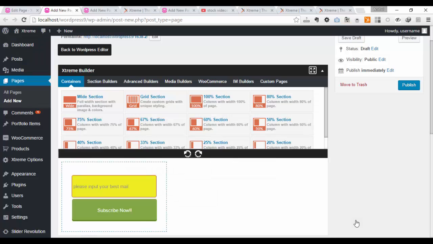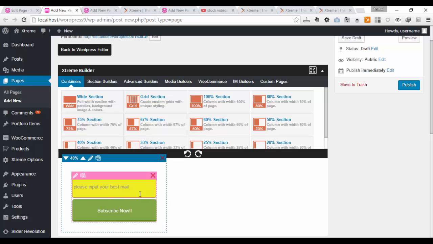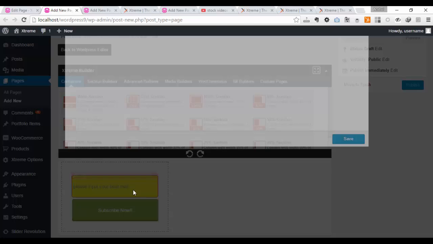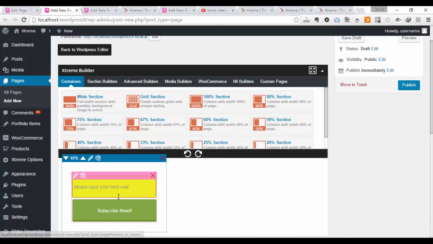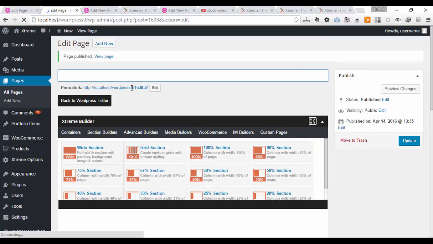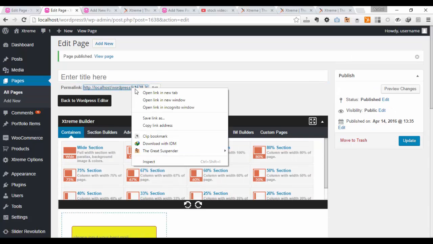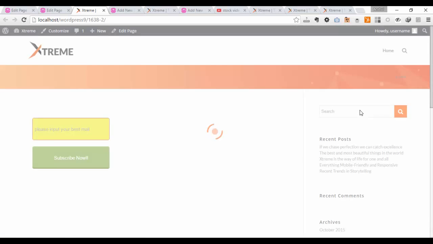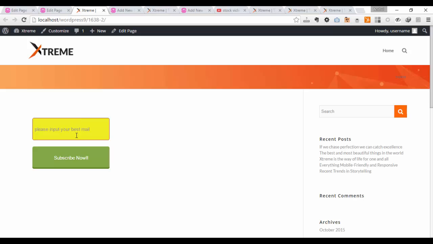So there we go. We can see that the form has taken shape. We have the red border, yellow color. We have changed the color of the button to green, and the subscribe now text is coming like this. In case I publish this page and open it in a new tab, alright, so this is how the form will appear.